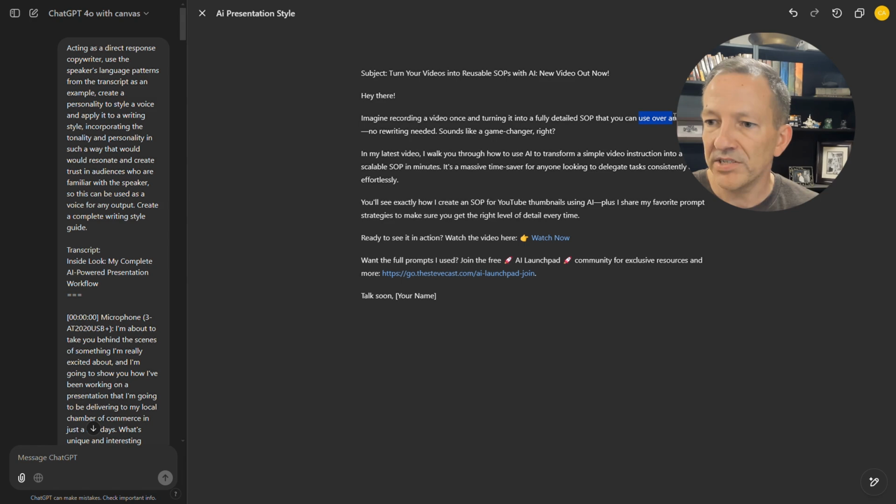Right here, you're going to notice that it says "over and over again," because sometimes in my transcripts, I tend to repeat myself in certain phrases. So they captured that. Another thing I like about this is normally when AI would write a phrase like this, it's a massive time saver for anyone looking to delegate tasks consistently and effortlessly. It's typically going to insert words like seamlessly. I still think effortlessly is redundant and doesn't need to be there. So I would probably edit that out.